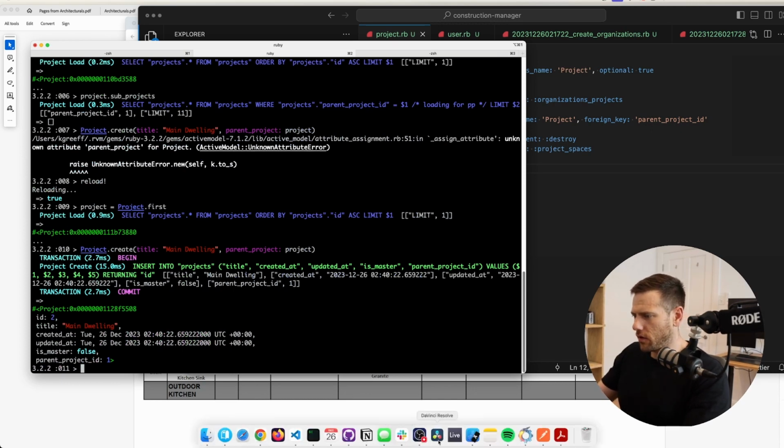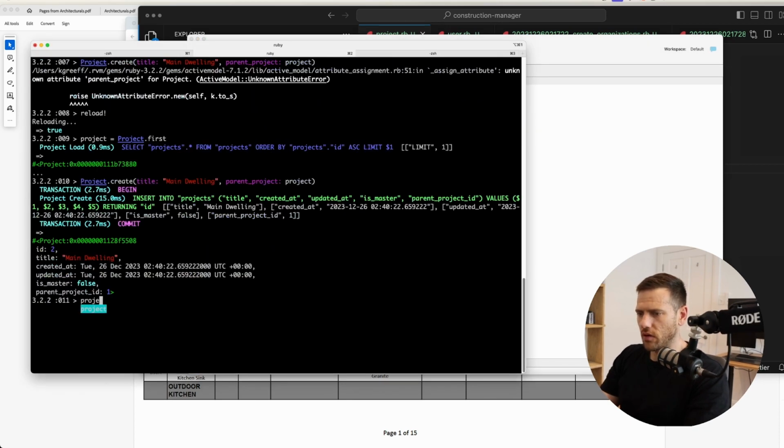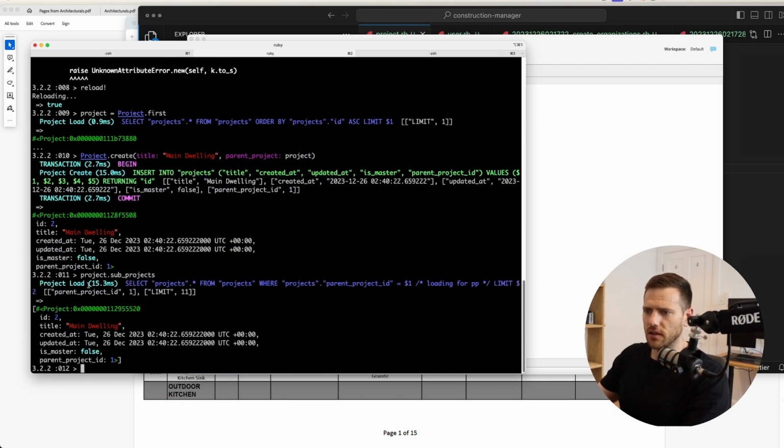So now if you have a look in the DB, we've now got two projects. The first one's going to be called the title, and that's a master project. The second one is the main dwelling, and that has its parent project set to there. All right. So now if we go project.subprojects, we can see now we have one.